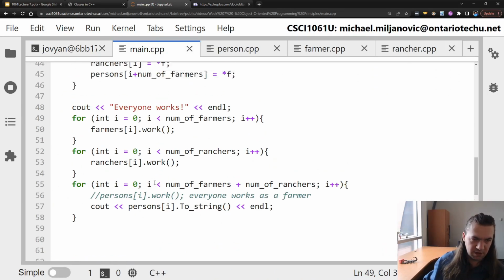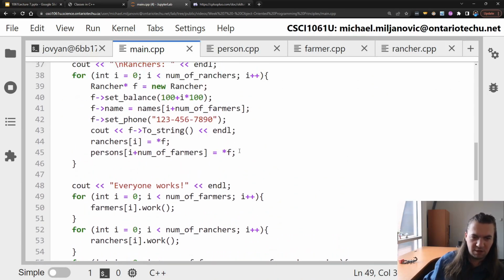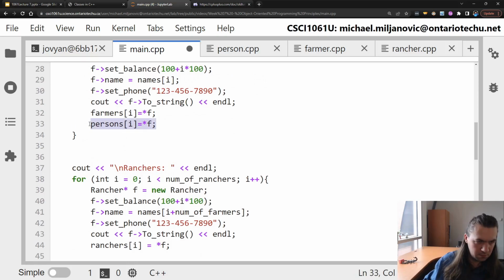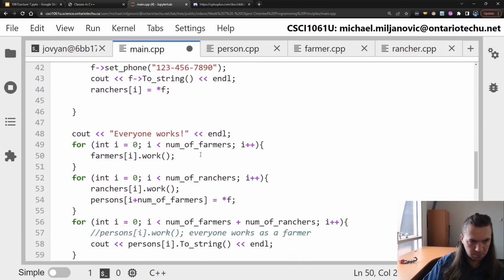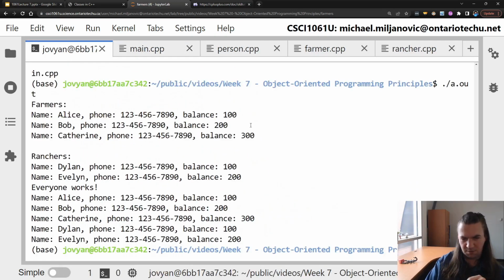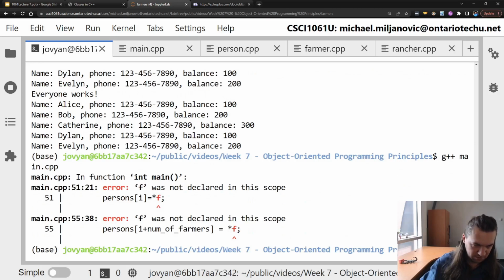Right, and now I need to, so once they're done working, then I want to put them in the persons list. Okay, now this should do what I want. What did I mess up?